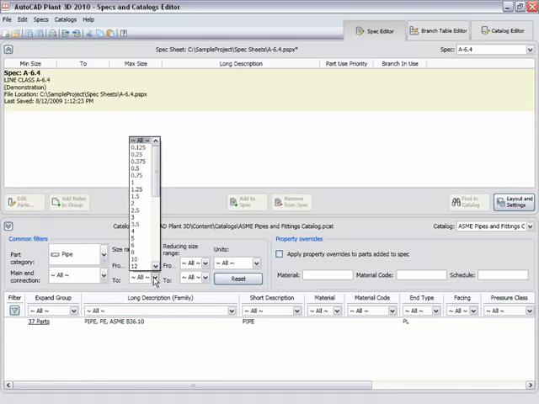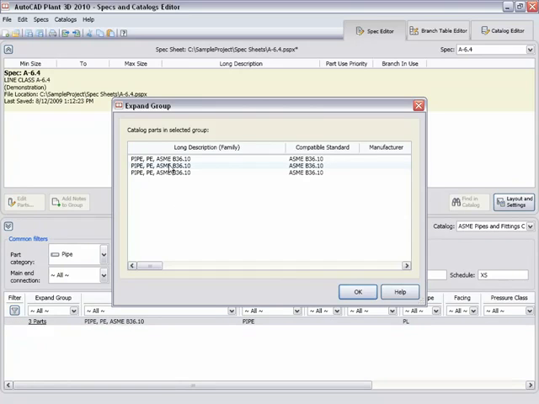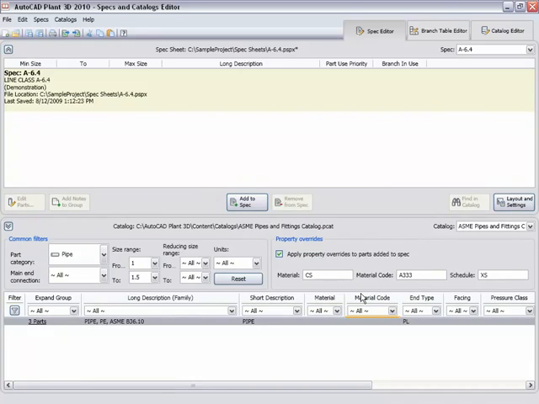So for the smaller pipe, we set the pipe range from 1 inch to 1.5 inches. Set the property values to carbon steel, material code to A333, and set the schedule to XS for extra strong. There are now three sizes selected, and we can click Add to Spec to add the pipe to the spec sheet.